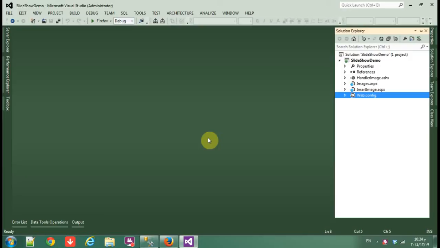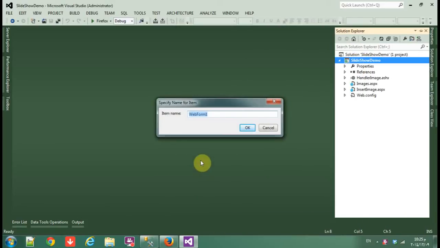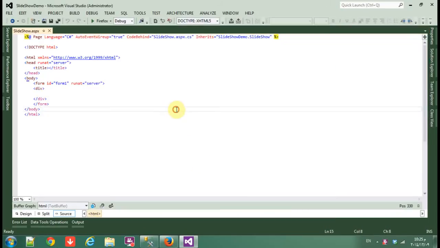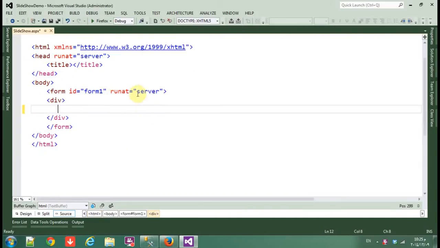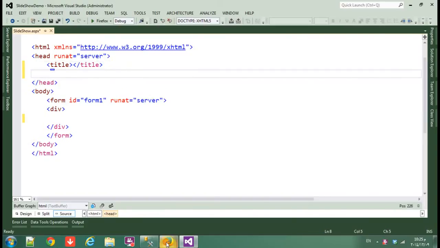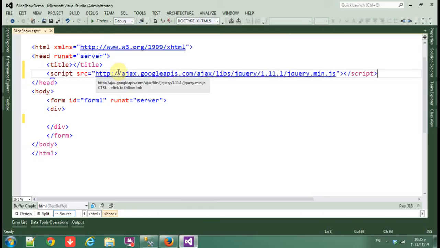In this tutorial I'm going to show you how to make a slideshow with ASP.NET, jQuery and update panels. Now add a new web form, I'll call it slideshow. This tutorial depends on the previous tutorial. Okay, so from W3Schools, copy this tag so that jQuery works later, or download jQuery.